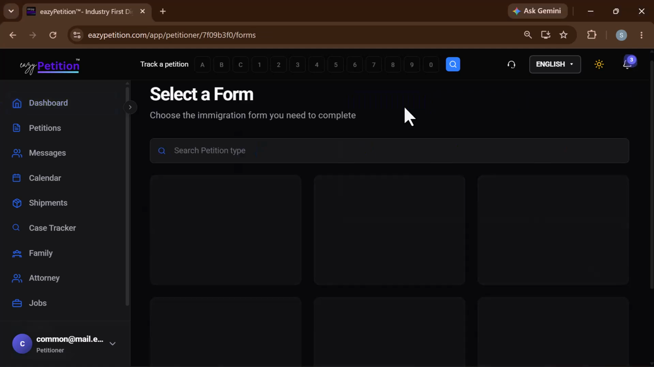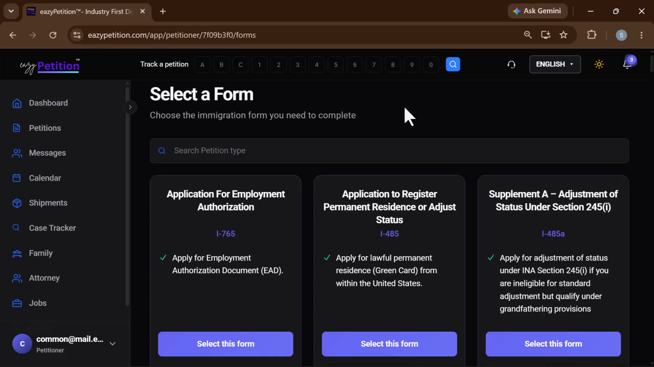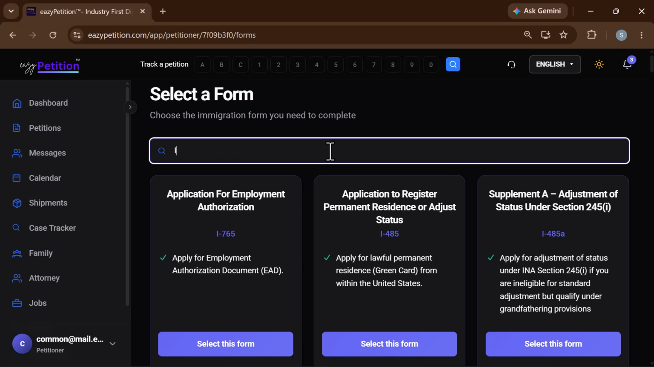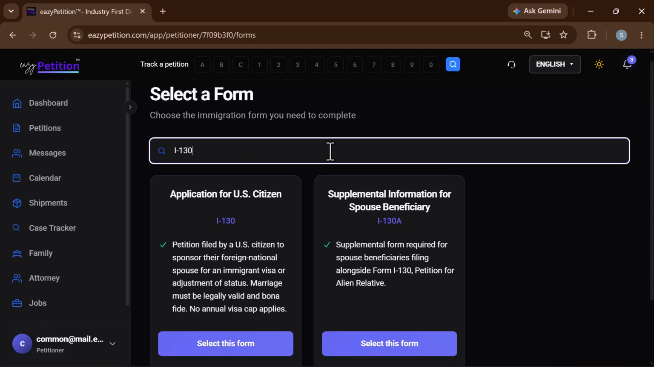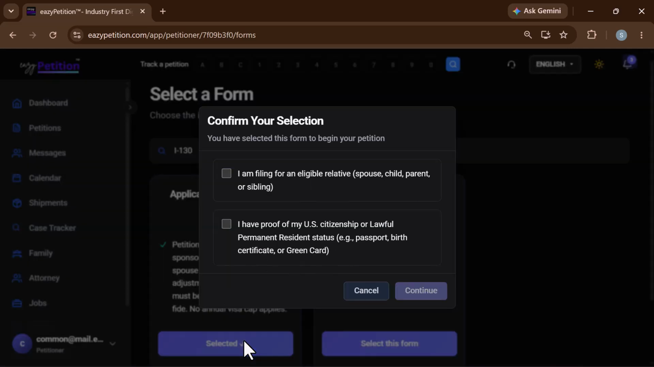This will land you on the select a form page. These are all of the petitions which are currently supported by eazyPetition. In order to search for a petition, you can simply search the name here. As you can see, I have searched I-130, select this form. Before you file this petition, make sure you fulfill the eligibility requirements, which are that you are filing for an eligible relative and you have proof of your US citizenship or lawful permanent resident status.